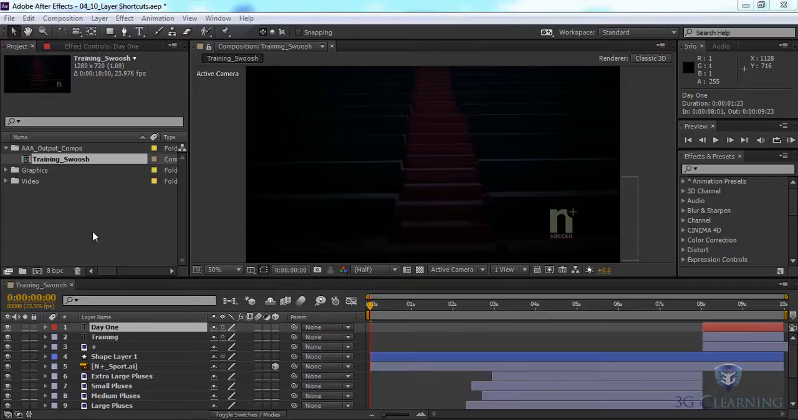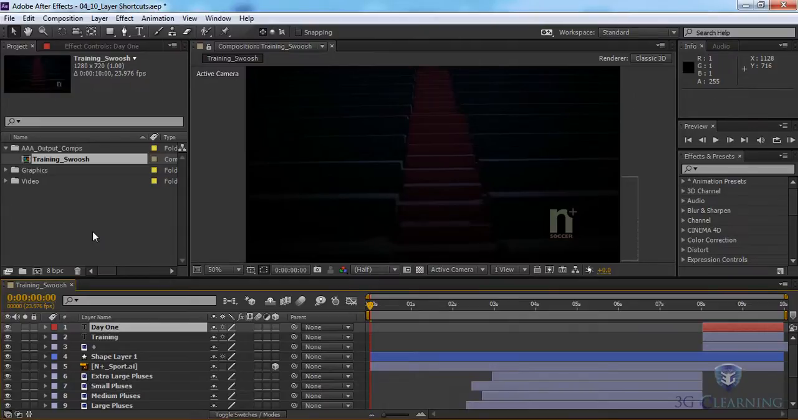In this video we're going to cover some key commands that can be kind of helpful when you have a composition that has a lot of layers. With these commands we'll quickly be able to select layers and then move up and down through the different layers without necessarily having to use our mouse.